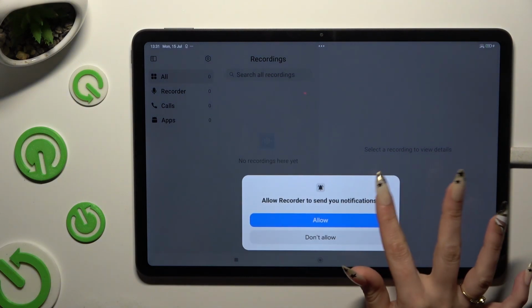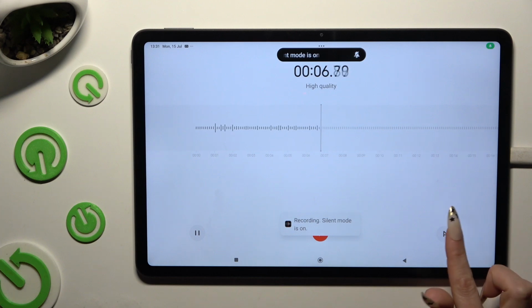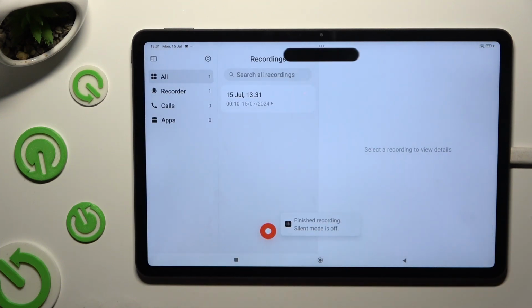Then hit while using the app and allow. As you can see, recording is on. To pause it or unpause it, use the left button. To add a bookmark, click on the right one, and to end it and save it on the middle one.